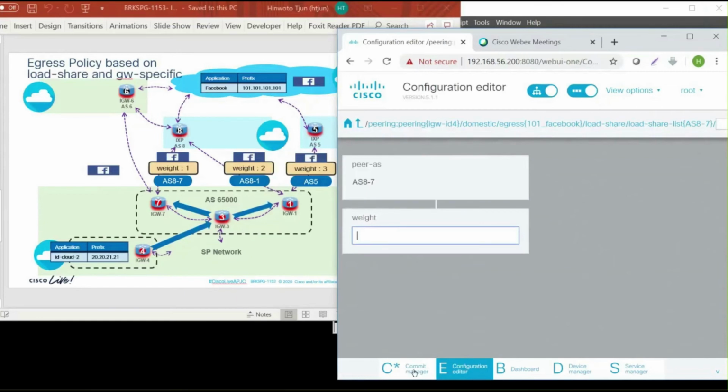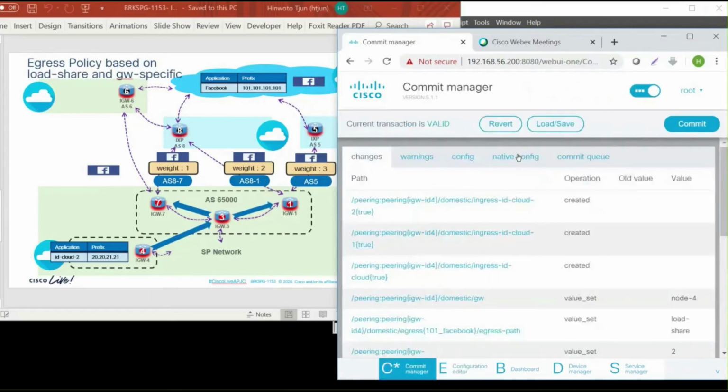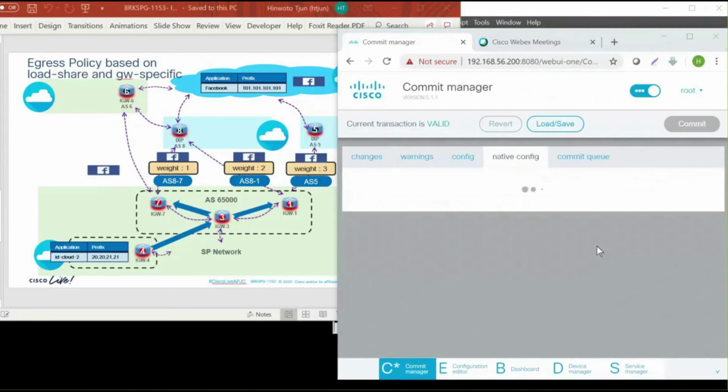Okay, let's see what happens on the CLI configuration changes. It actually leverages the SR policy feature as well, with the unequal load share capability here. Yeah, it's preparing.